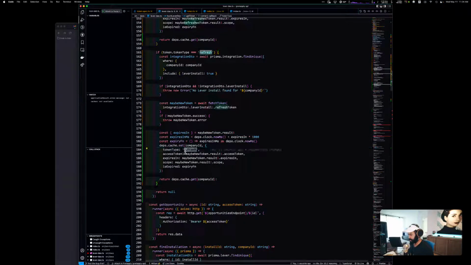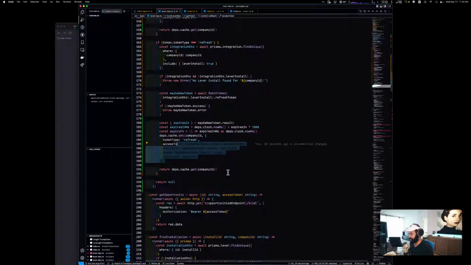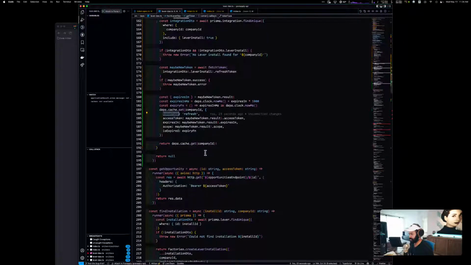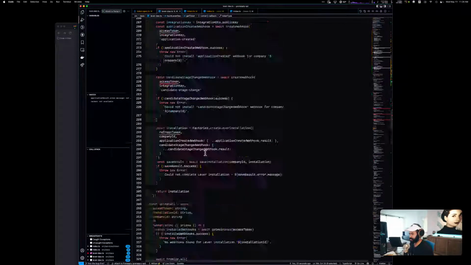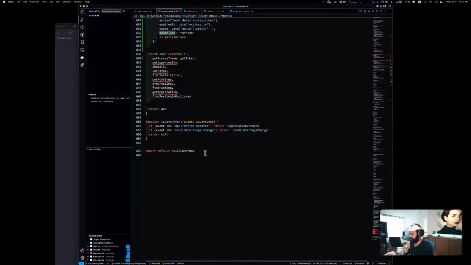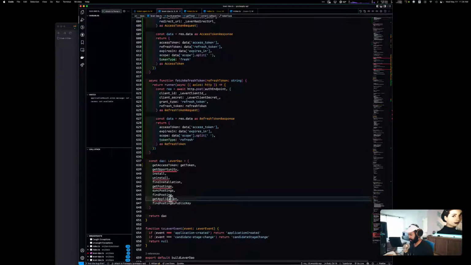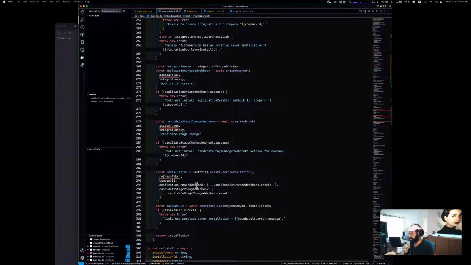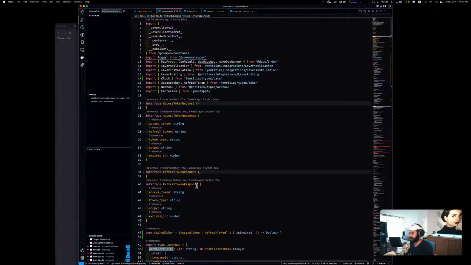All right, so this is going to be a refresh. If the token type is equal to a refresh token, then we're going to do the thing, and then yeah, I'll get another refresh token. All right, and it's upset about these because I changed the signature, but I don't really care right now. It's okay.